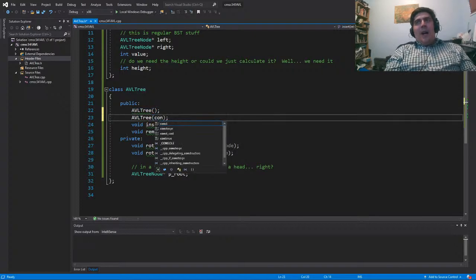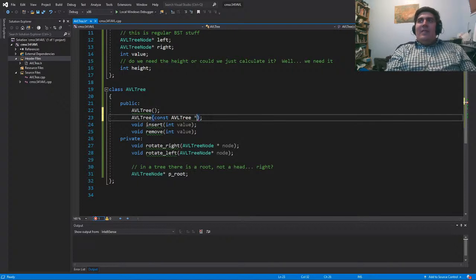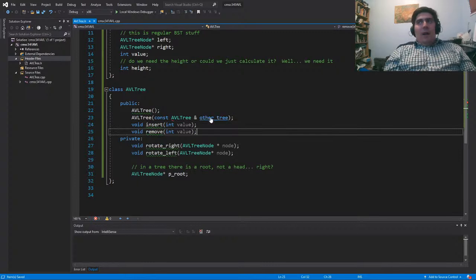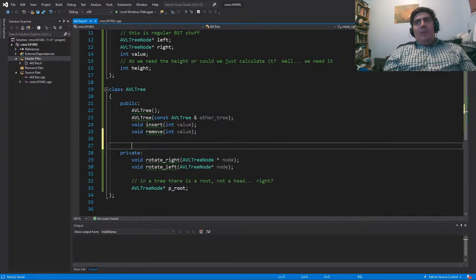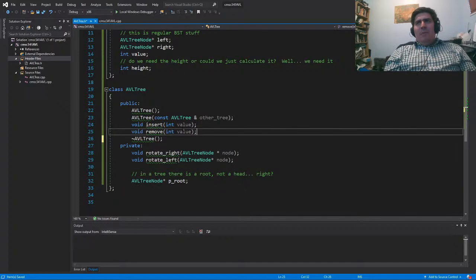Technically we might want a copy constructor, but I'm not sure that I'm going to actually implement this in class. Mainly because that's just kind of a waste of time. There should also be a destructor, which I'm also not really going to bother with.